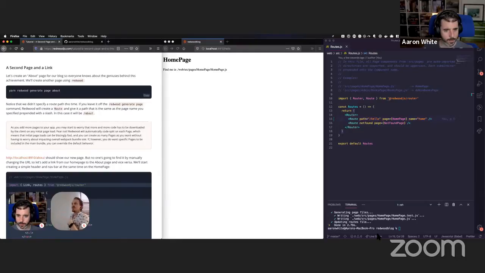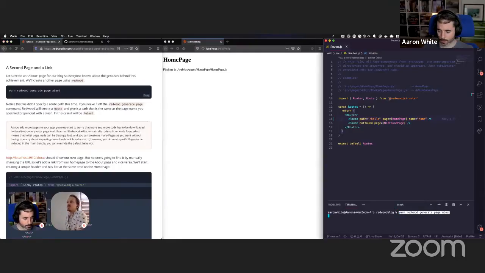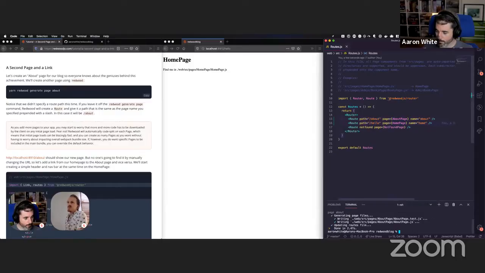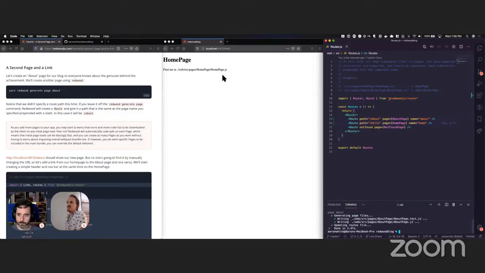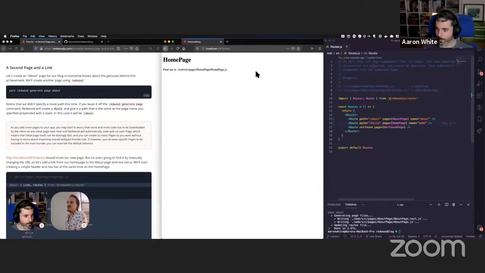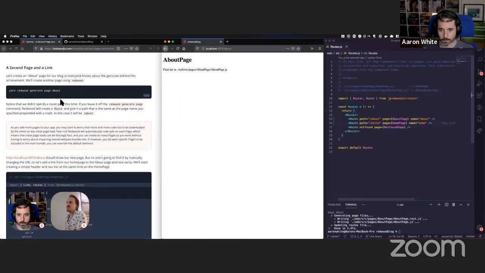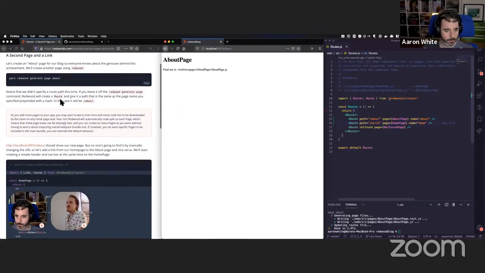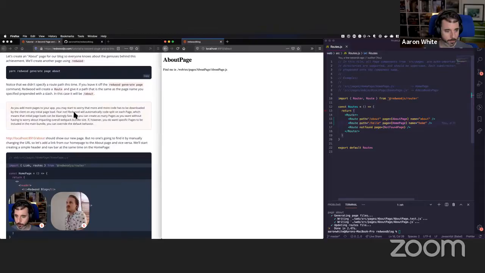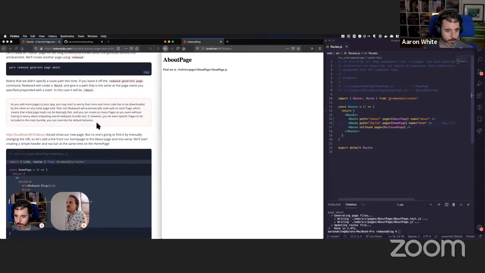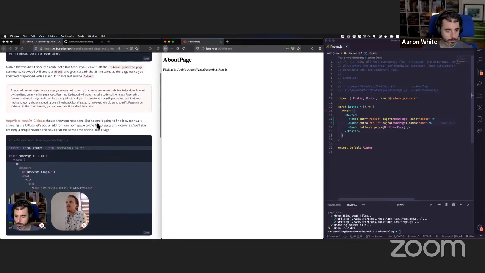Next page. About. Where is about found? About. Great. Redwood automatically code splits on each page. Interesting. I wonder how we'd verify that.